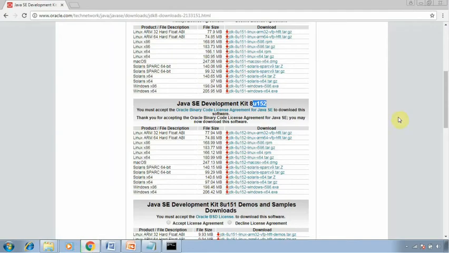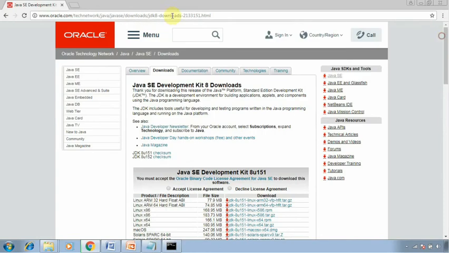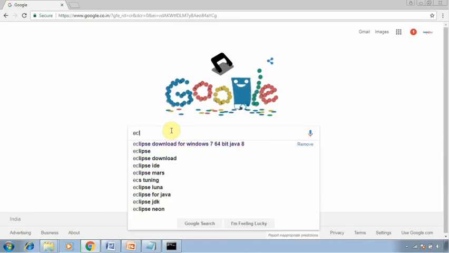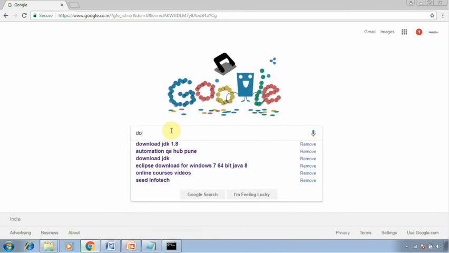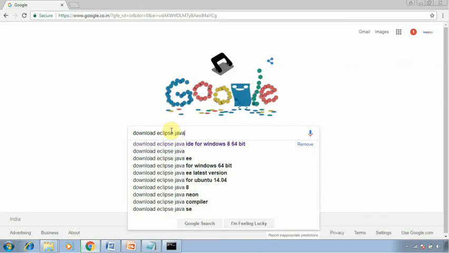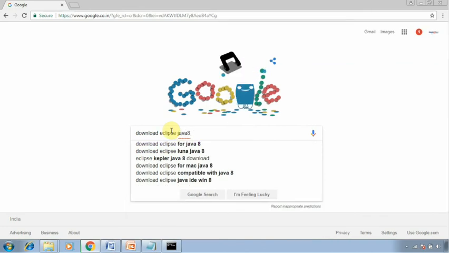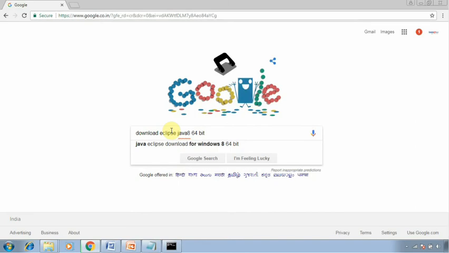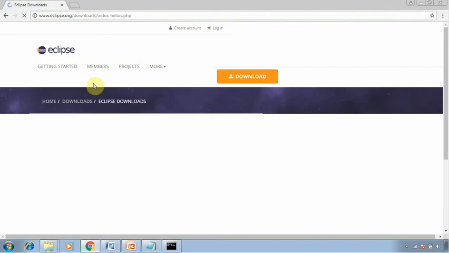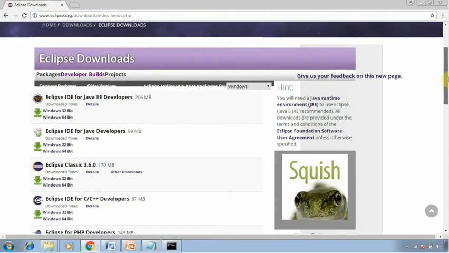So for the installation of the Eclipse, we need to just go to Google, and here we have to type download Eclipse. Here you can also mention for what Java version you want it. So you can type Java 8 64-bit. Just select this option, click on the first link and go here.